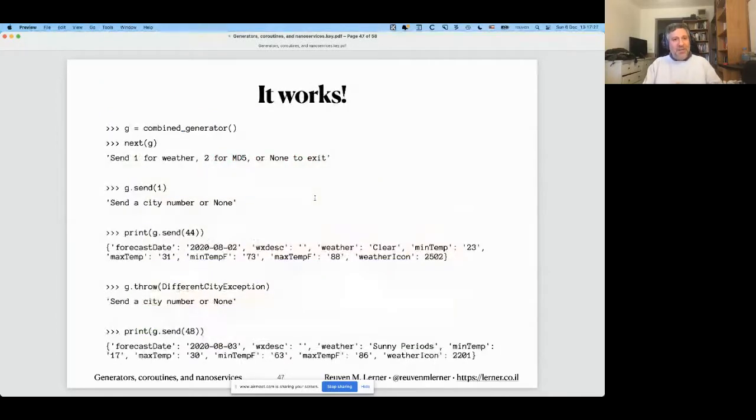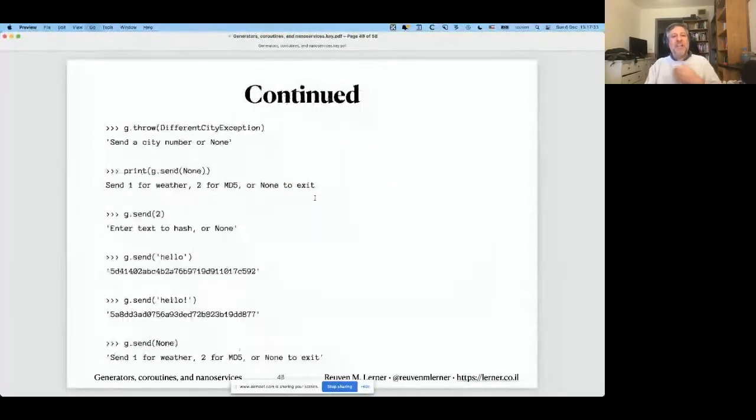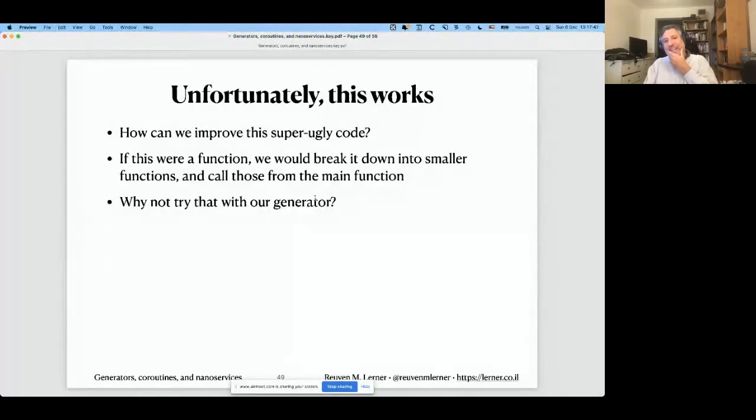Now it does work, right? I can now do send 1, send 44, so I'm going to get the weather, throw a different city exception, get a different one, but then I can go back, send none, and I can ask for MD5. All of that is working great. But as I like to say, unfortunately this works. This code means that my generator has become big, really big. If you had a regular function that did this, you'd be really upset.